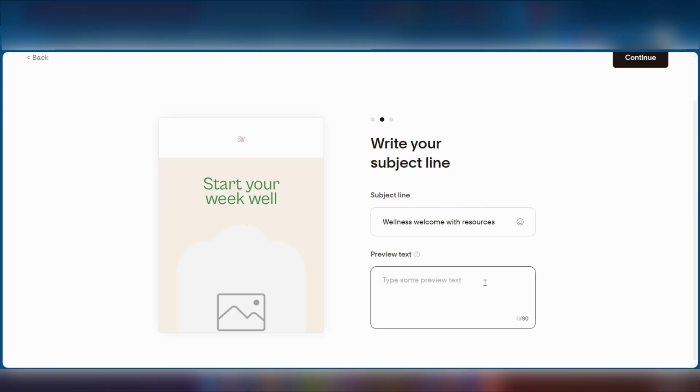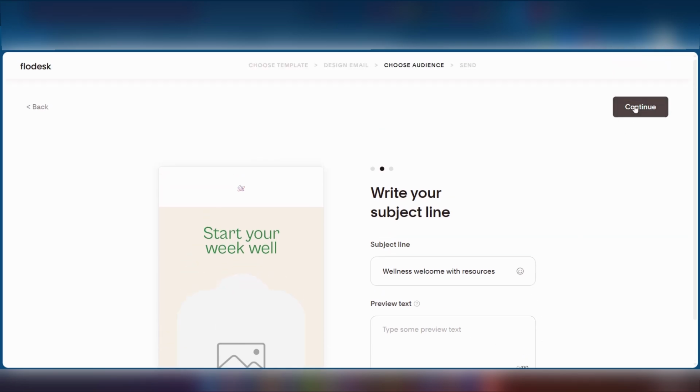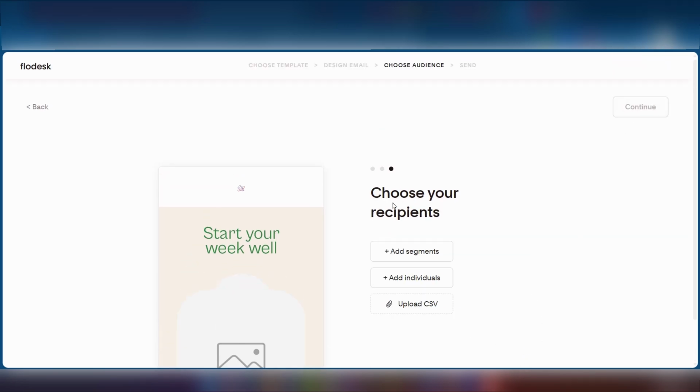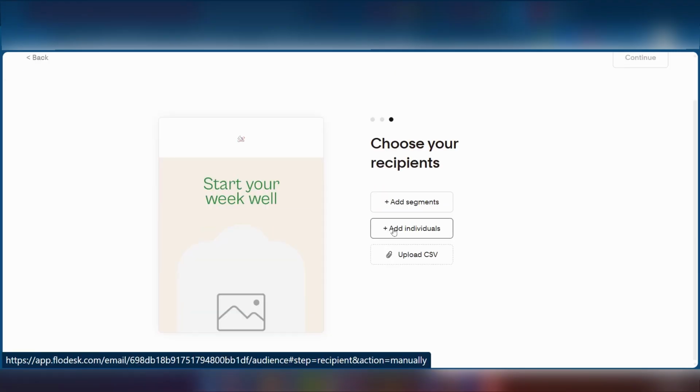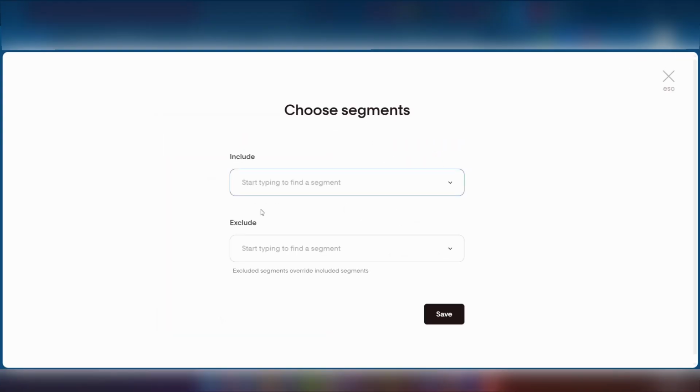Now, when you receive an email, you'd receive who it's from. You also see the subject and you might just get to see a preview of what the email is about. So you want to take note of that and make it count. It's just about 90 words and then click on continue. And here you get to choose your recipients. You could add individuals, upload your CSV if you have an email list, or you could add segments. If you click on add segments, this is an option where in case you have multiple email groups, you could decide to type in a segment.